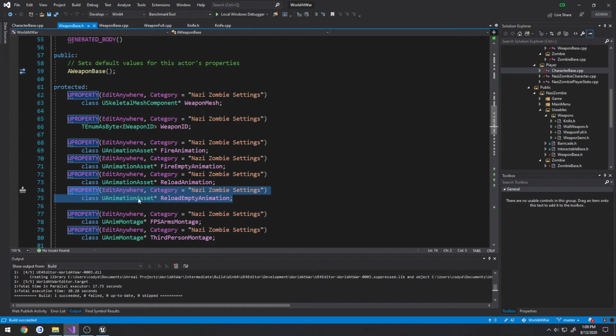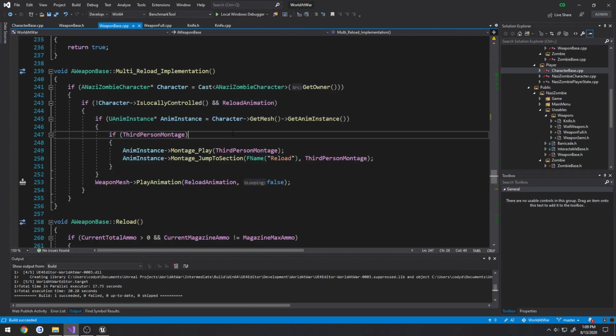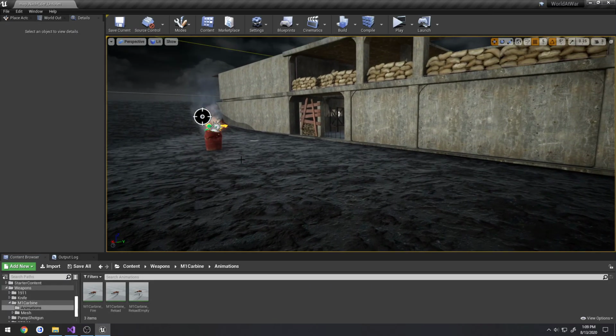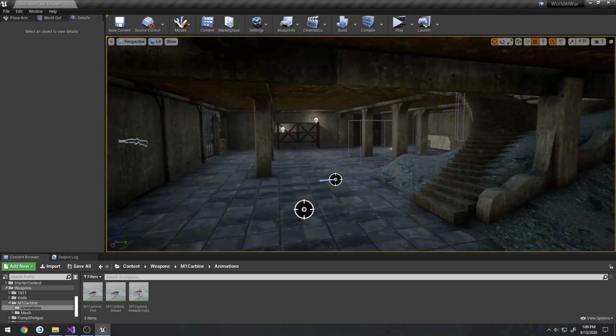But pretty much all you'd do is you'd have a separate one of these for reloading animations, and you would simply play that instead of the normal reload animation. So we now have our weapons doing what they need to.